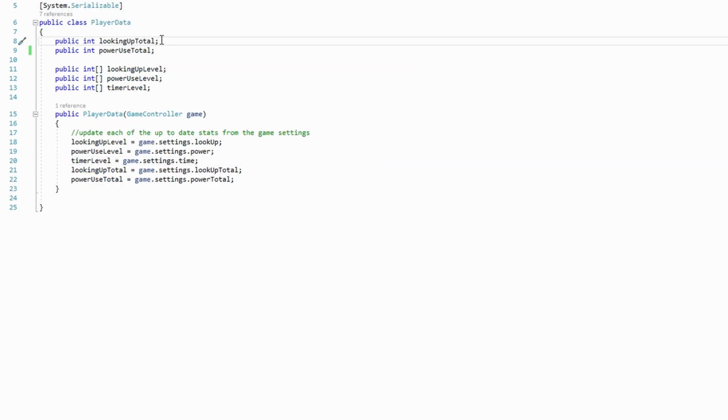So this class is an int for how much you've looked up total, an int for how much power you've used total, and then an array of integers for how much you've looked up each level, how much power you've used each level, and the time you spent on each level.